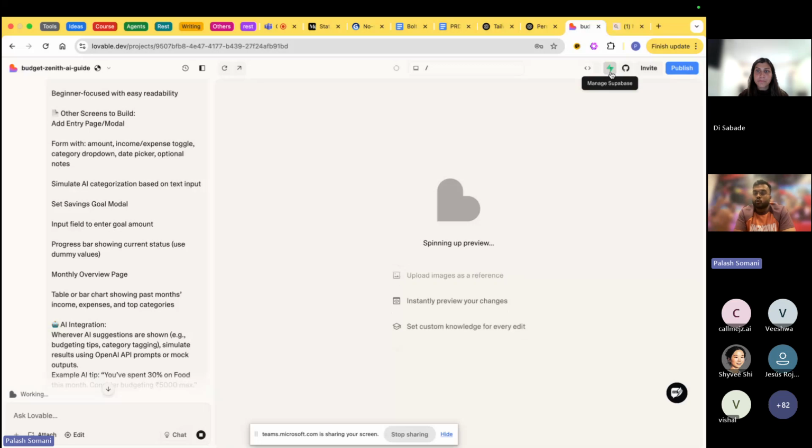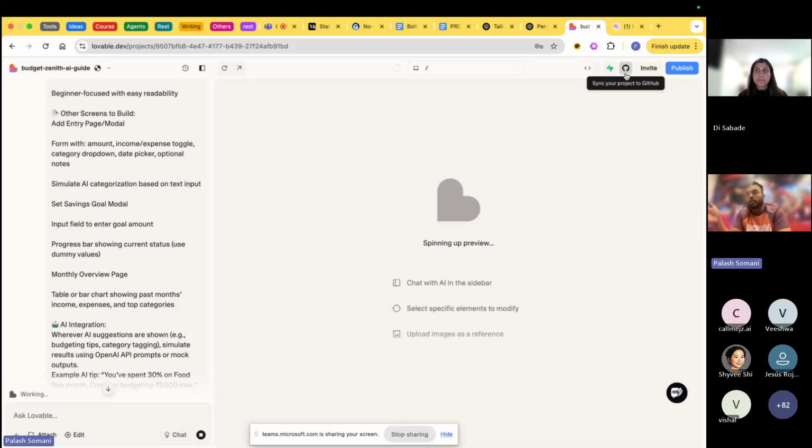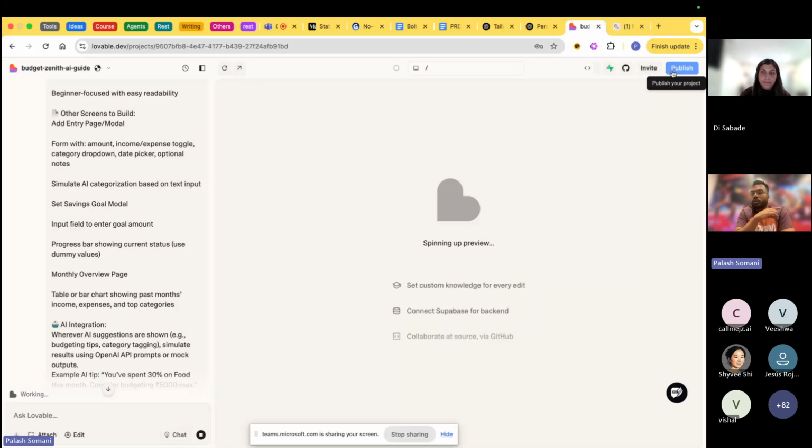From here, you can connect to Supabase, and we'll do a separate session on that maybe sometime. GitHub, where you can transfer your code from Lovable to your local environment. You can invite different people to collaborate on the same project with you. And like we did deploy in Bolt, here you can publish from here and make it available to others as well.